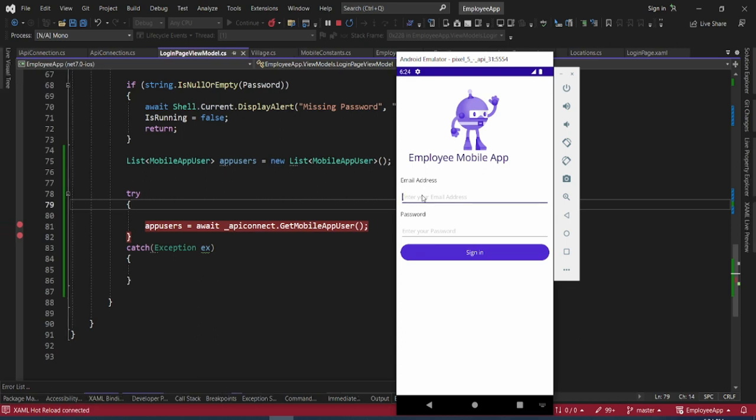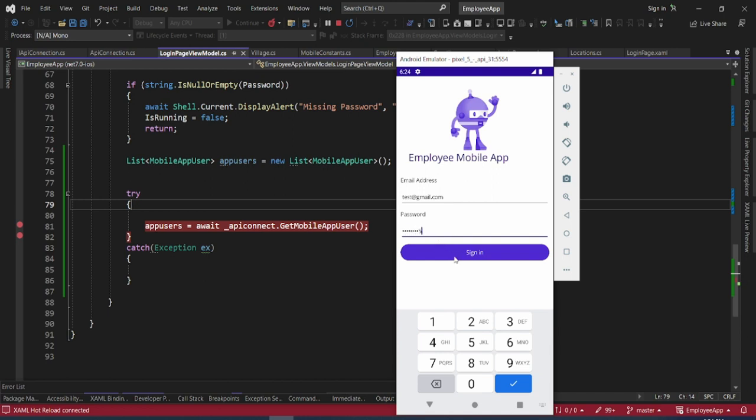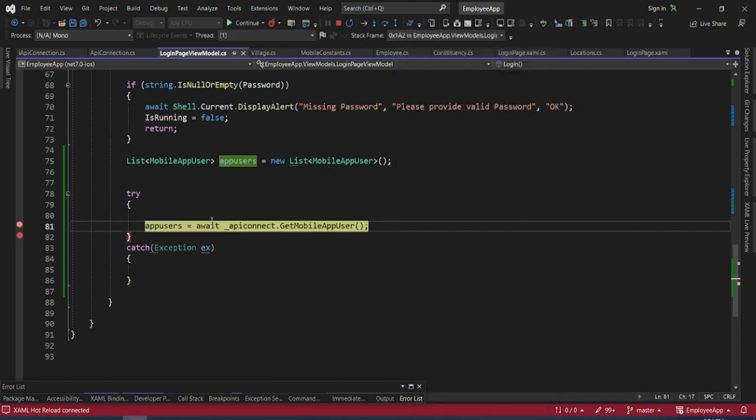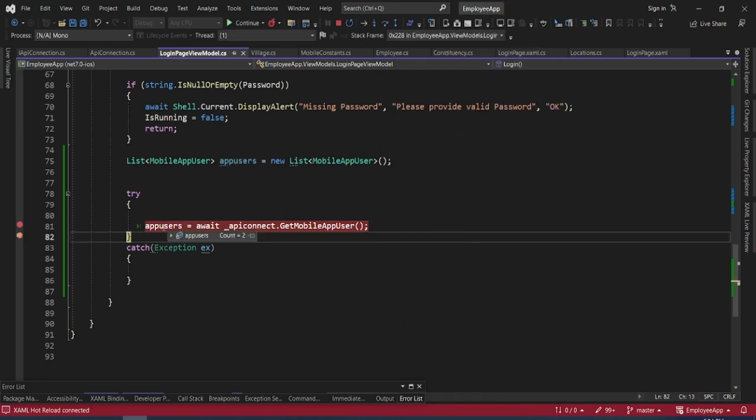If we type in some email address, let me just type in test. We are not actually using this data, we want to test if our endpoint works. If we click sign in, you can see we have our endpoint here. If we just step, you can see our activity indicator loading. We are expecting to get a list of users. You can see we have two users.